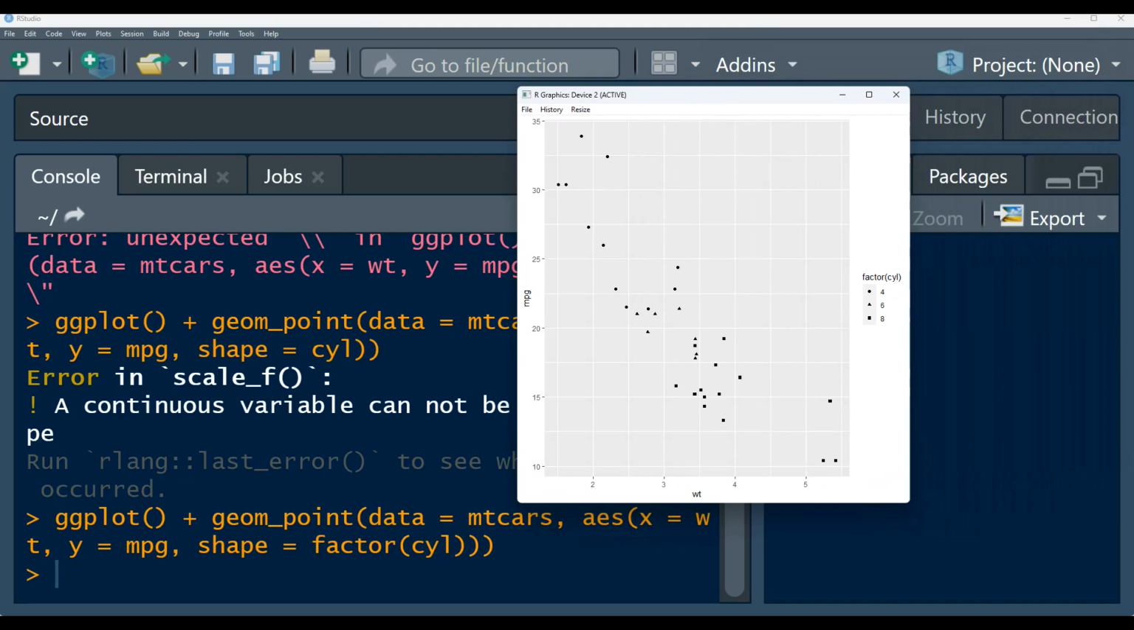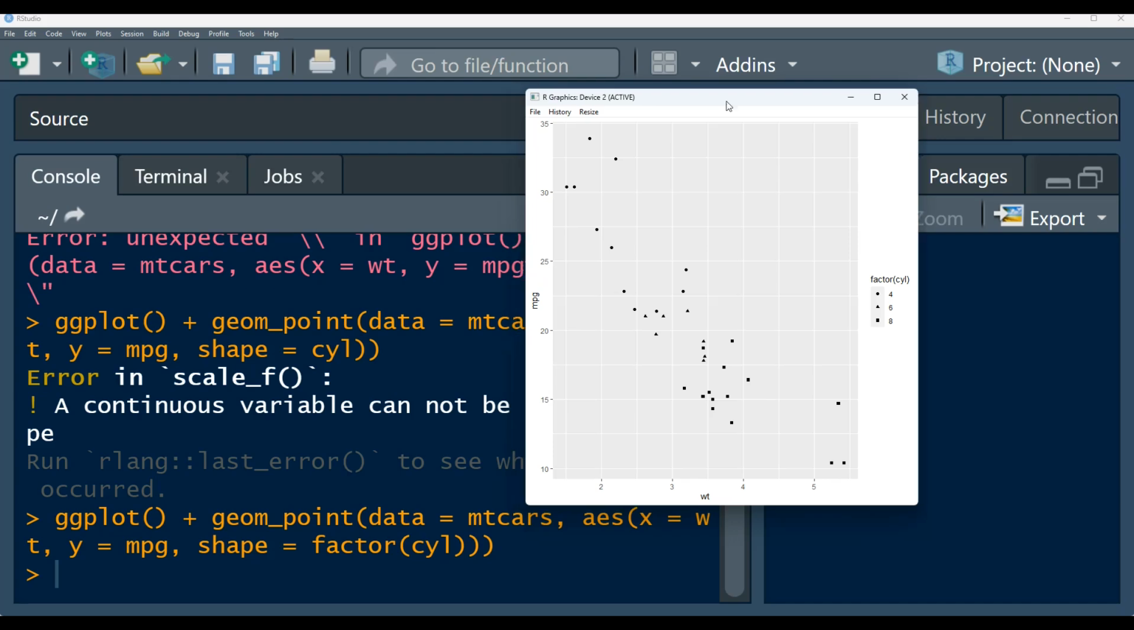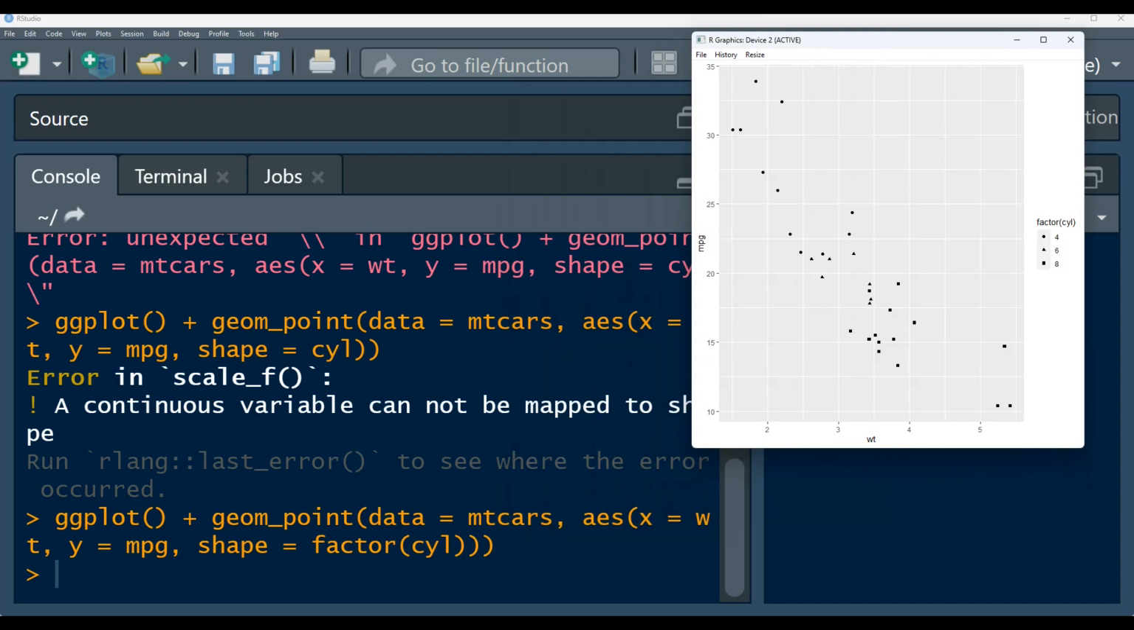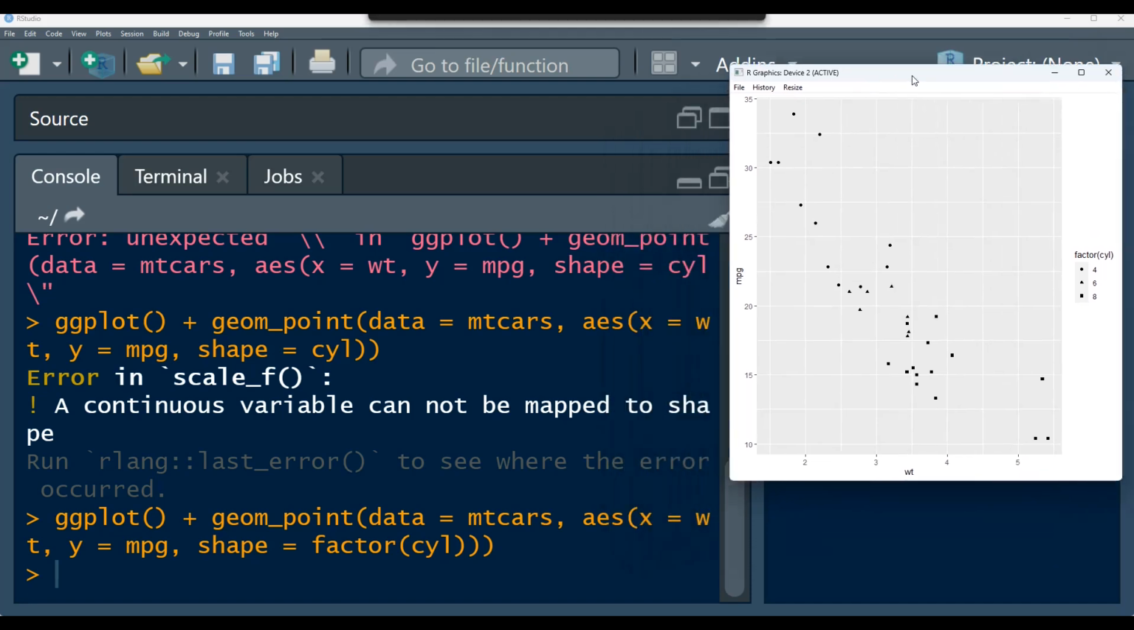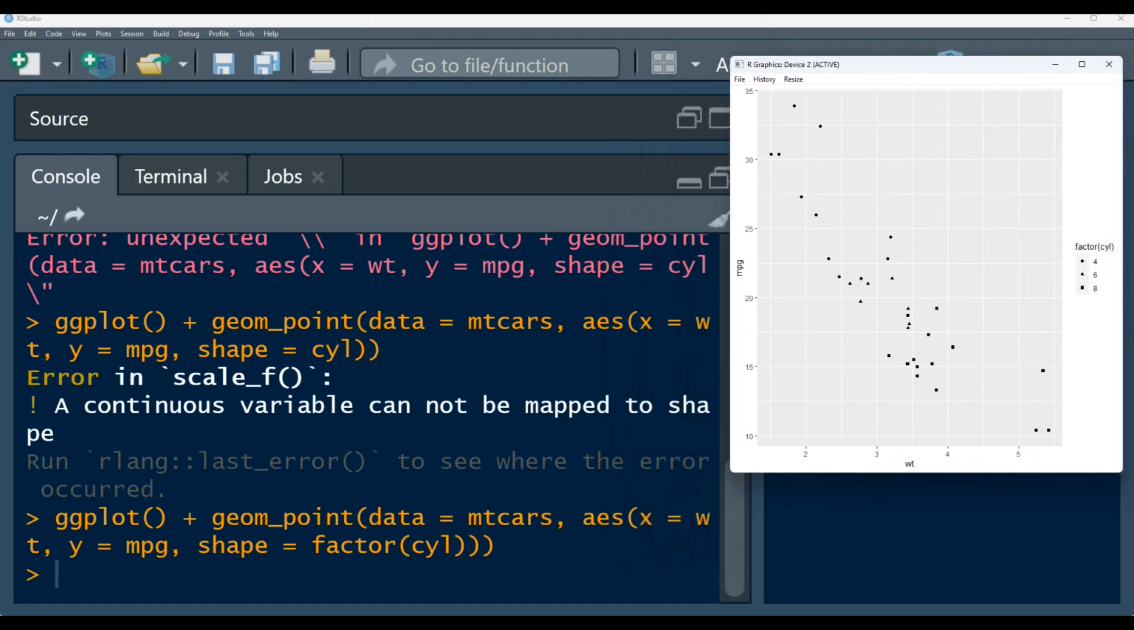you can see that the plotting points now use different plotting characters, and that plotting character depends on this factor. You should be careful: you first have to convert this into a factor. As you can see, for each number of cylinders we will have a different plotting character, and that plotting character will depend on the number of cylinders. So you should be careful with that.